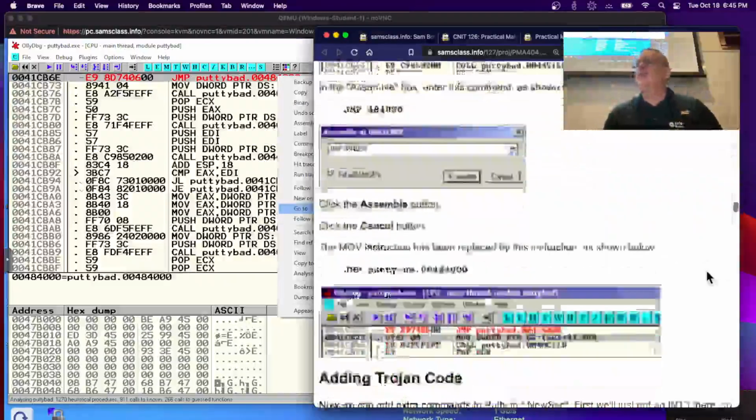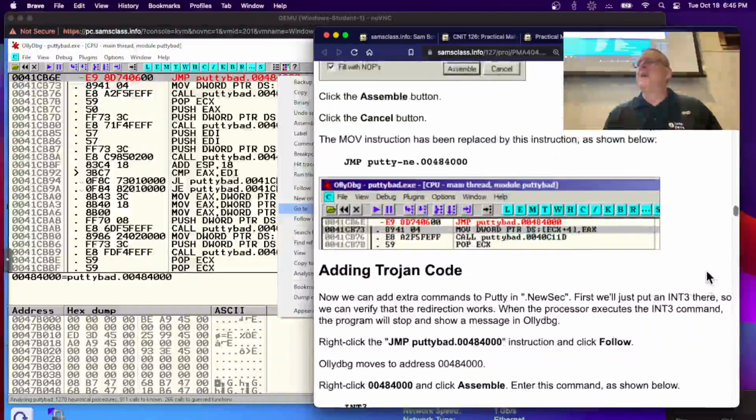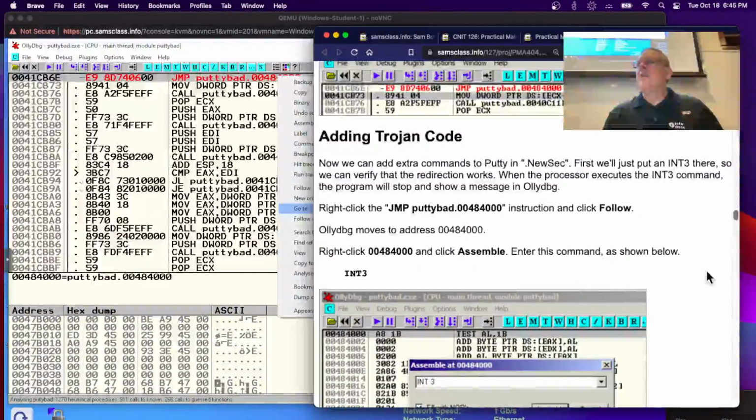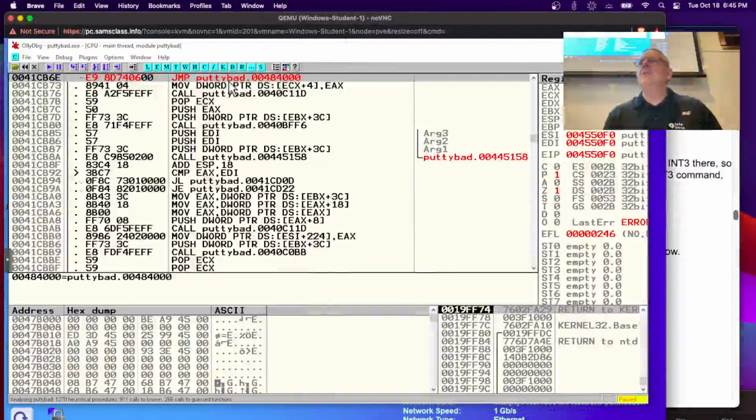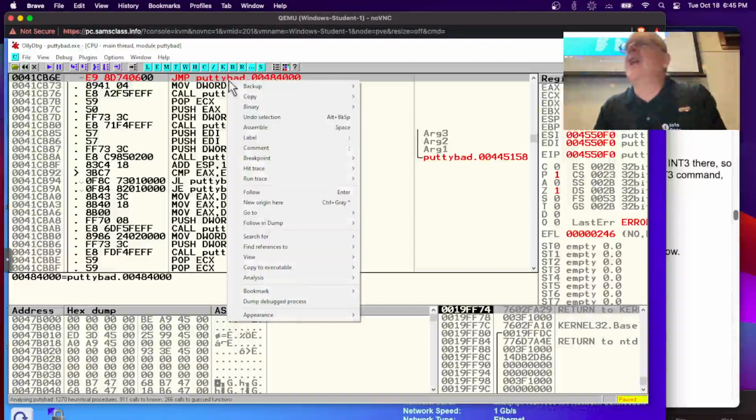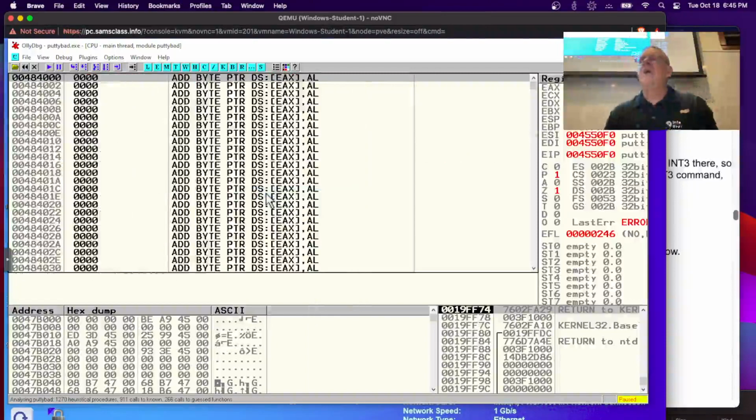Let me see what I put in the instructions. I thought there was an easy way to do it. Right click and follow. Okay, it's a jump, so I can just follow. I knew there was a way to get there. Follow. Okay. There. Now I'm there.